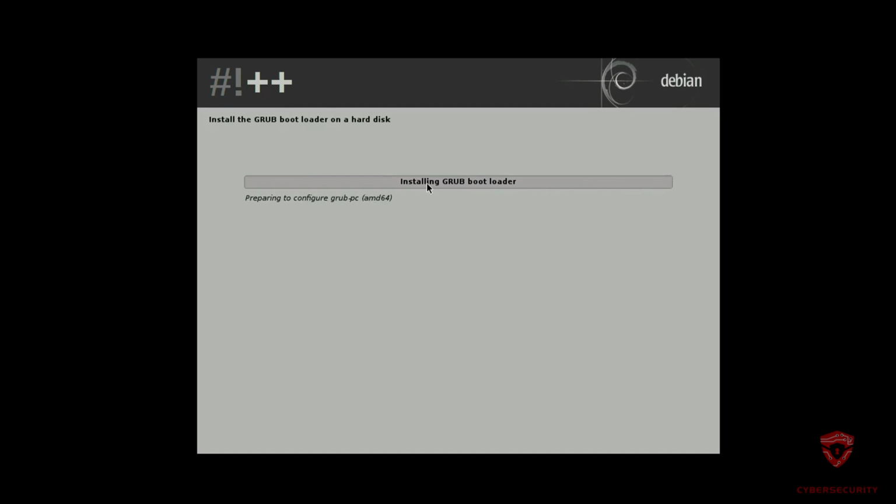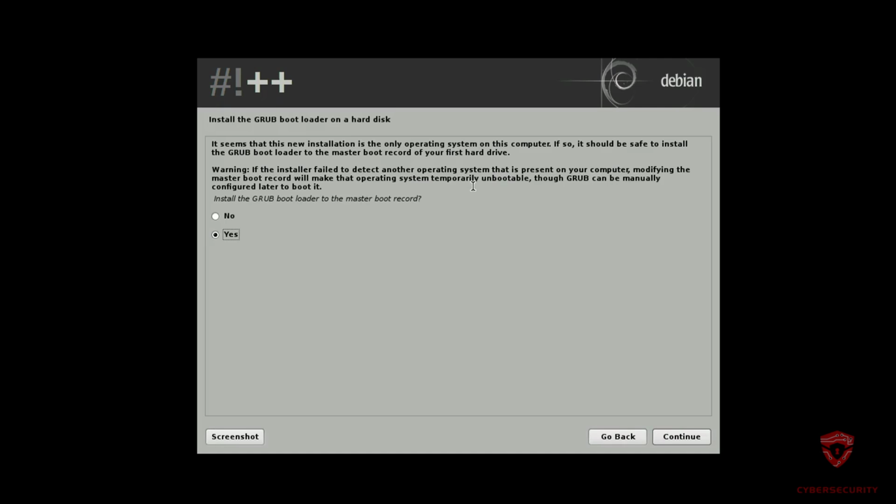All right, it's going to start installing the GRUB bootloader, and of course we're going to have to specify the location. So, install the GRUB bootloader to the master boot record. That's exactly what we want to do, and hit yes. If you don't want to do that, make sure you hit no.